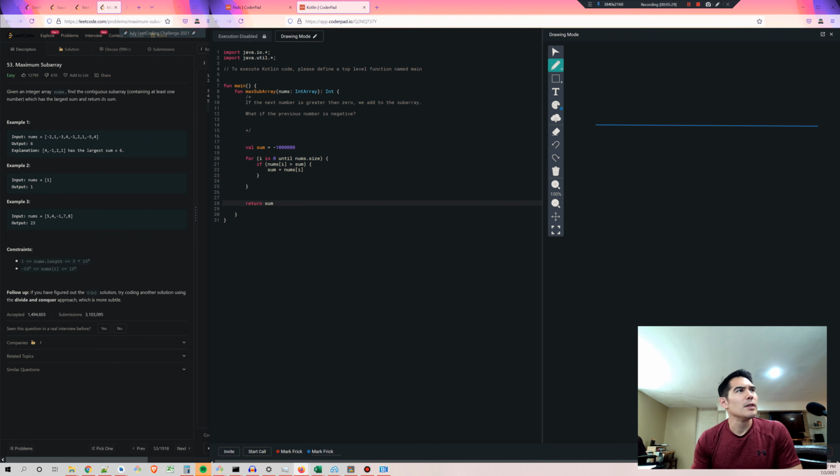Return sum. Okay, so we covered the edge case if we have one negative number and that's it. So we cover this edge case. And then we know, no matter what, whatever the second number is, if it's below 0, the contiguous sum will always be lower.